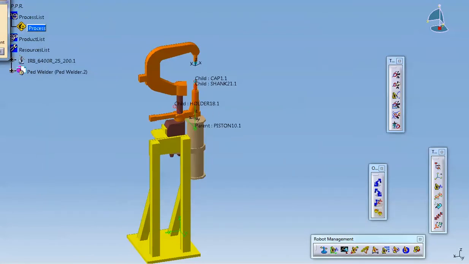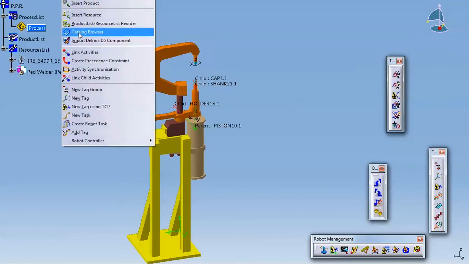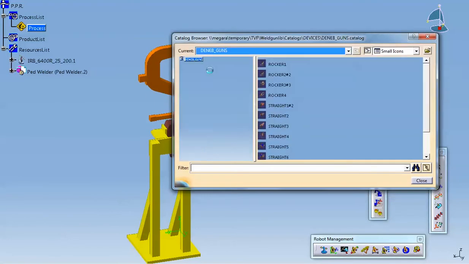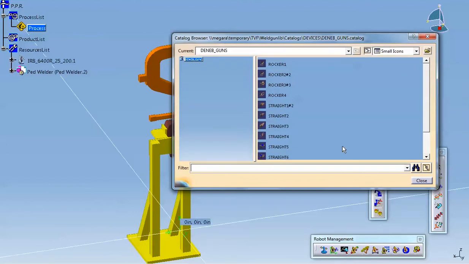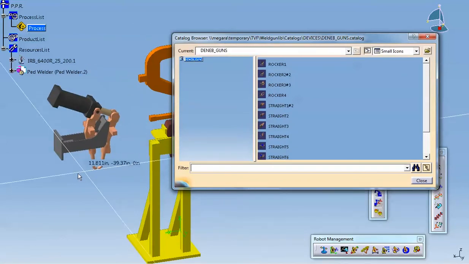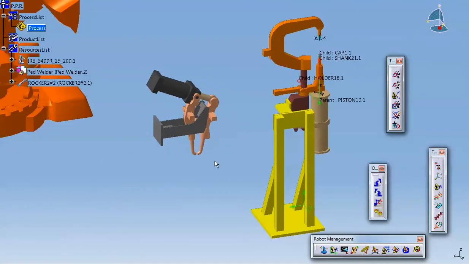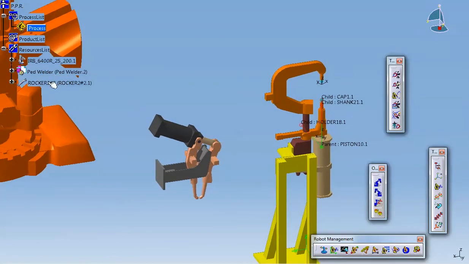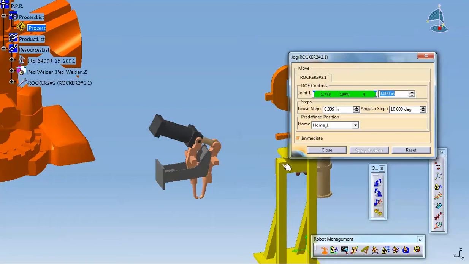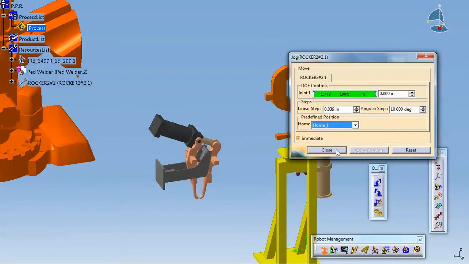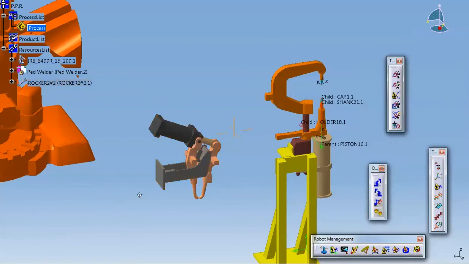I'm now going to insert another resource, and this time I'm going to bring in a weld gun. In this case, the weld guns are again located in a catalogue, a predefined library of mechanisms, and we'll just take this simple weld gun here. I'll just show you that like the ped welder, it also has specified positions, 3 positions, home 1, 2 and 3, which operate the gun to different extents. And this is predefined when the gun designer put this into the catalogue.